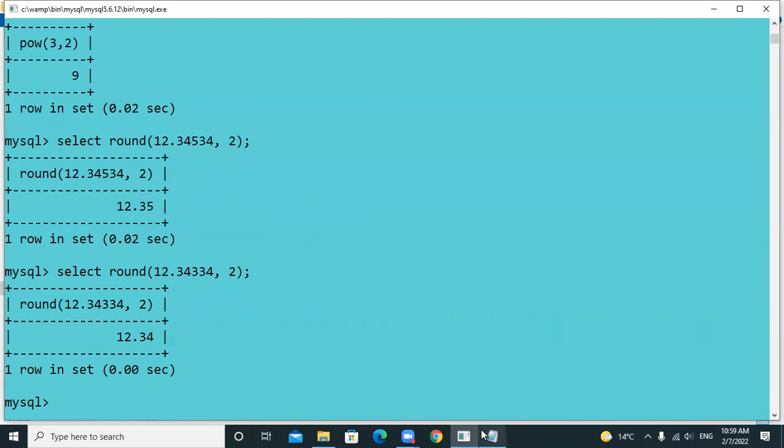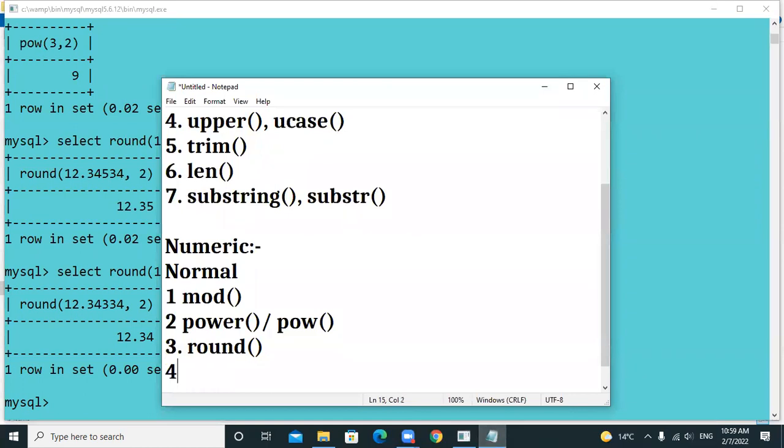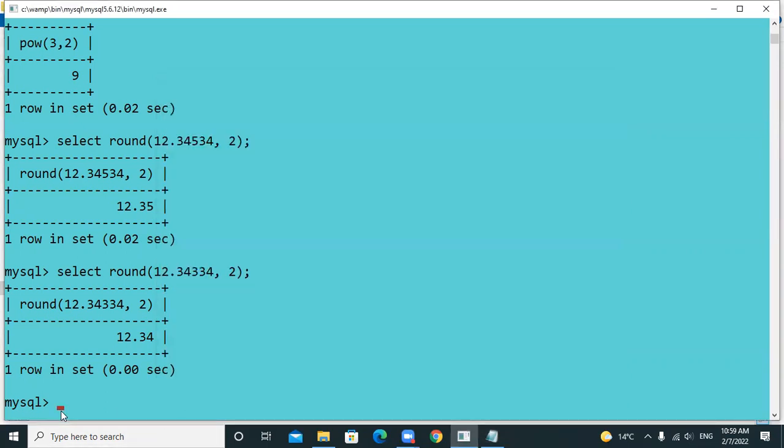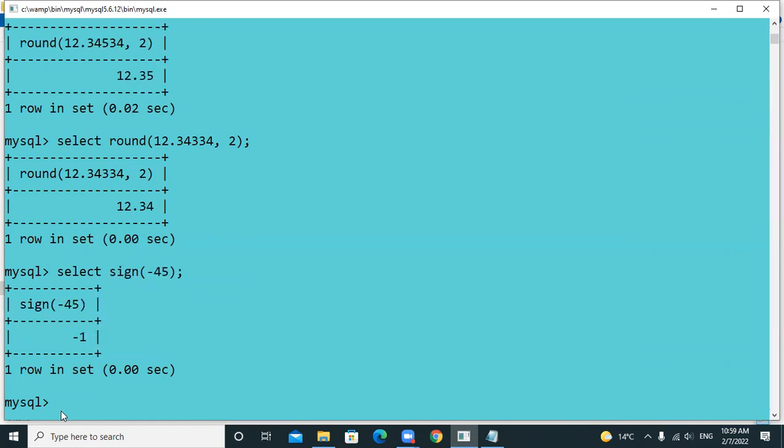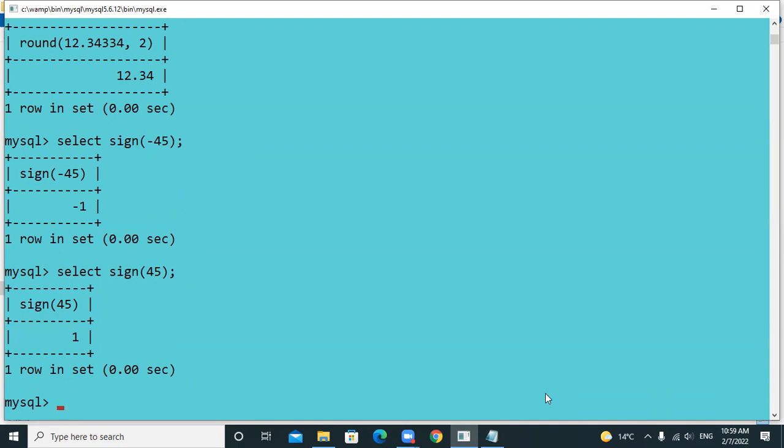This is the round function. Next is the sign function. It will tell us whether it is a positive value or a negative value. For example, select sign of minus 45. It will return -1. -1 means it is a negative value. So if I give a positive value, it will return 1. It is a positive value. -1 means negative value. So this is your sign function.